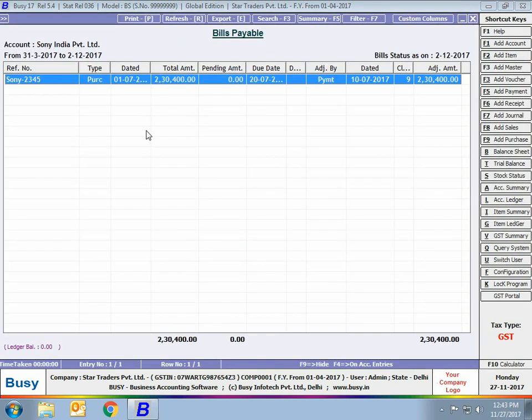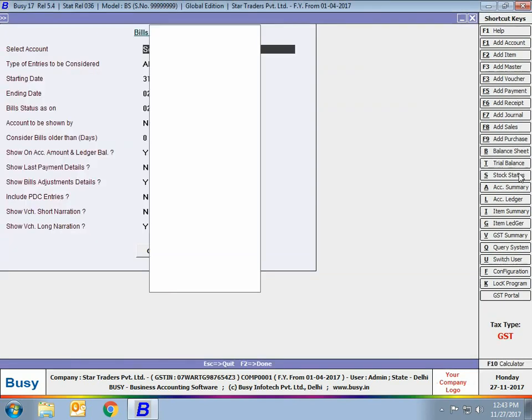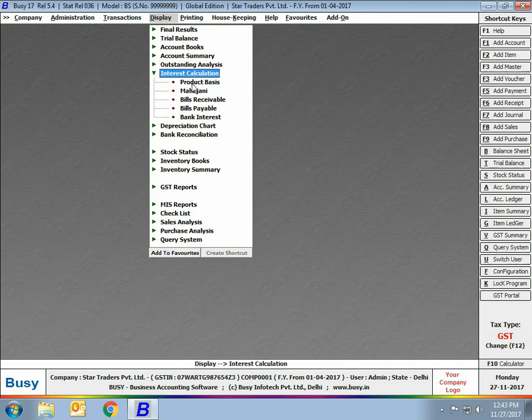You can see on the screen it is showing the bill that we created at the time of entering the purchase voucher, that is, this bill is not yet cleared. Next is interest calculation. The interest calculation report provides information regarding the interest payable and receivable for an account or an account group. You can see various interest calculation reports are appearing.